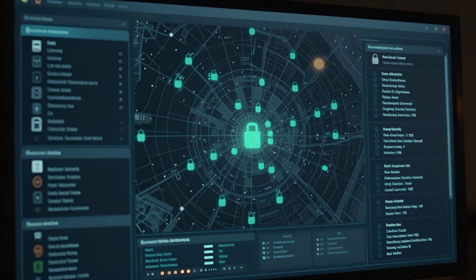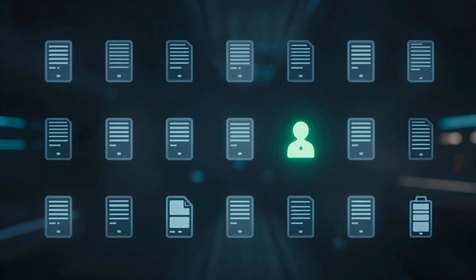On the exam, this appears when a scenario describes standard configurations applied across all company systems to reduce risk. The key idea is consistency. Every system starts from a known secure configuration instead of random settings.